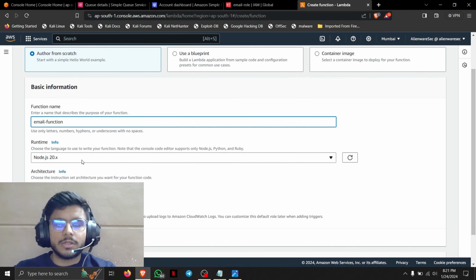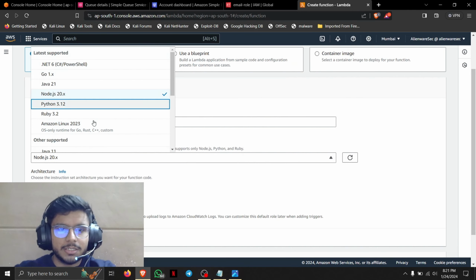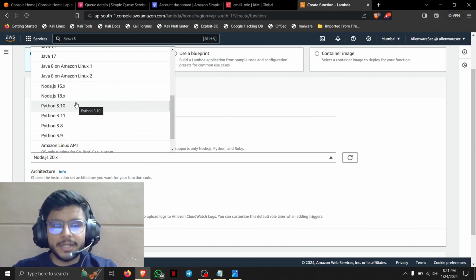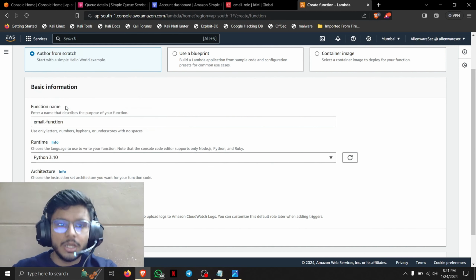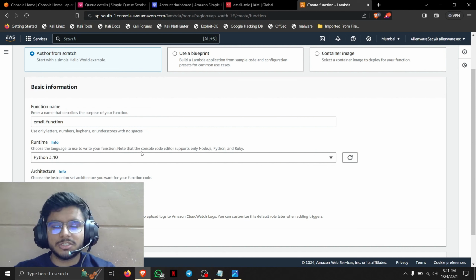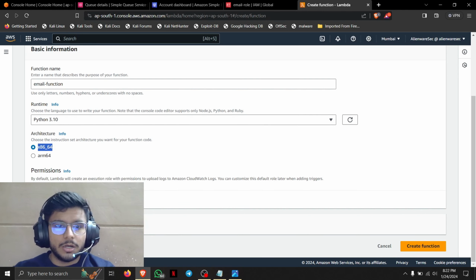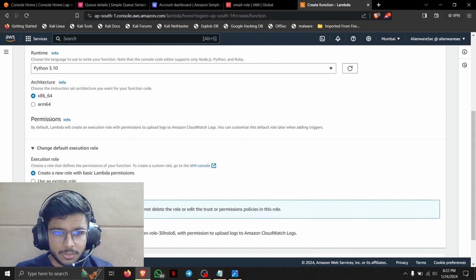Now our code is in Python, specifically Python 3.10, so I would recommend you select this one. You can choose other Python versions as well, but it may cause some errors or difficulties in running the code, so you'd have to change it accordingly. For the best experience, choose the 3.10 version. Let the architecture be x86_64. Go to change default execution settings.